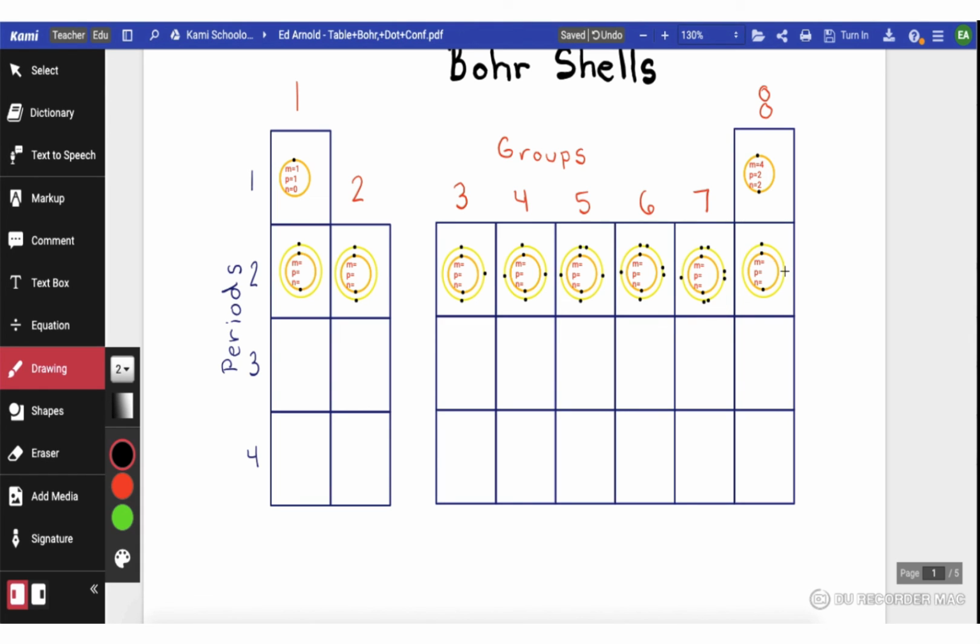And then finally, this is a full shell. And so the full shell has 8 dots in it. We call this octet because it has 8, and that means it's a full shell.